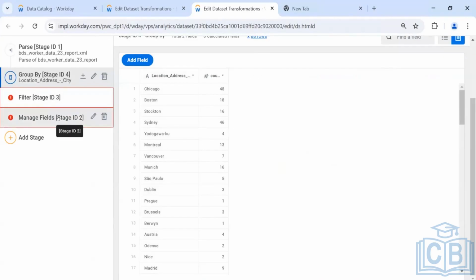Can you somehow make manage fields, for example, not able to be removed? Say you have a lot of them set up and you are afraid somebody is going to just click delete and it's going to spoil something. Is there a way to turn this off? You cannot delete it. The stages or for stages?